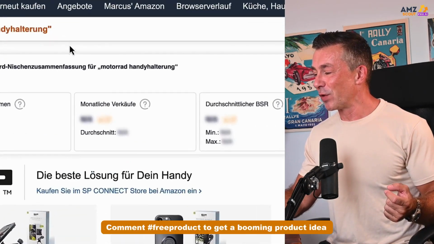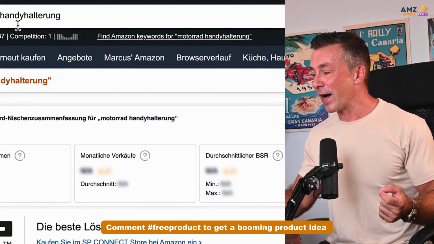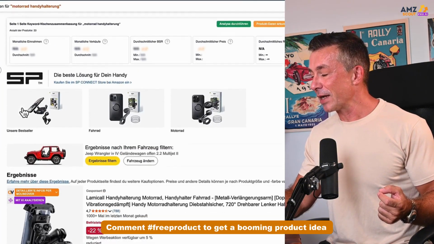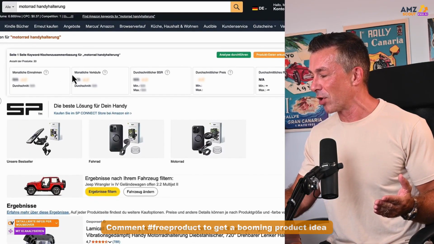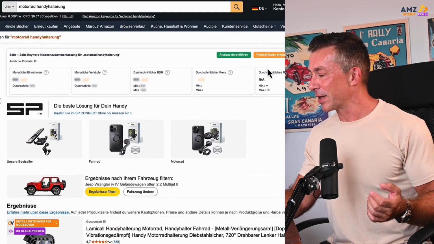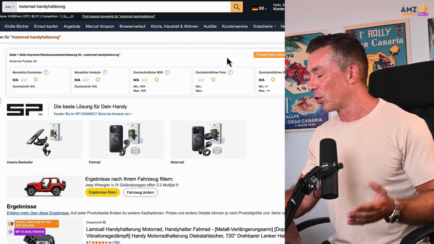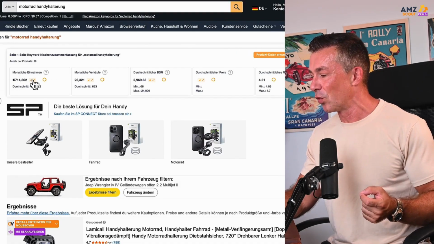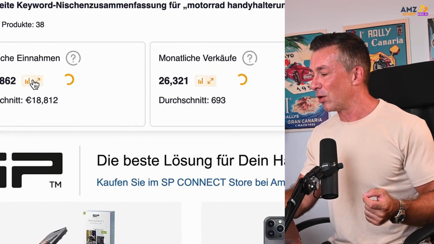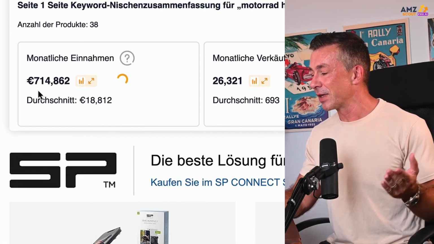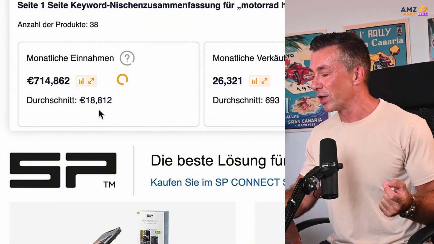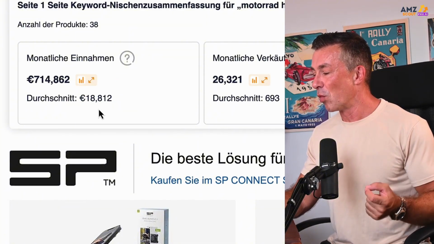And here I've entered a random search term, motorcycle phone mount. So I'll start with that and see what results I get. And as we can see, there are already a lot of boxes here. This here was added by AMZScout. I need to click the green button once to retrieve the data as well. And now the analyses appear, and I can already see on the search results page that the total monthly revenue is 700,000 with an average of 18,000 euros per product.